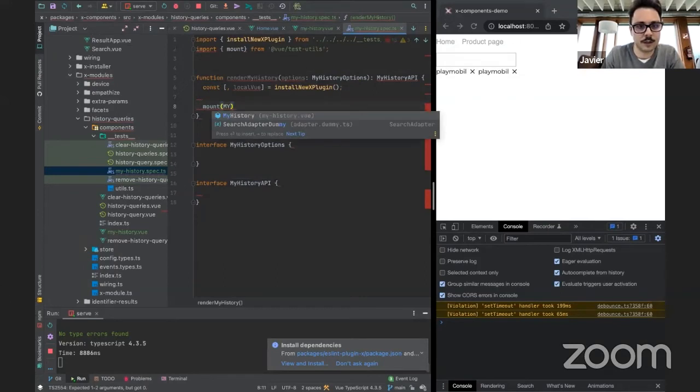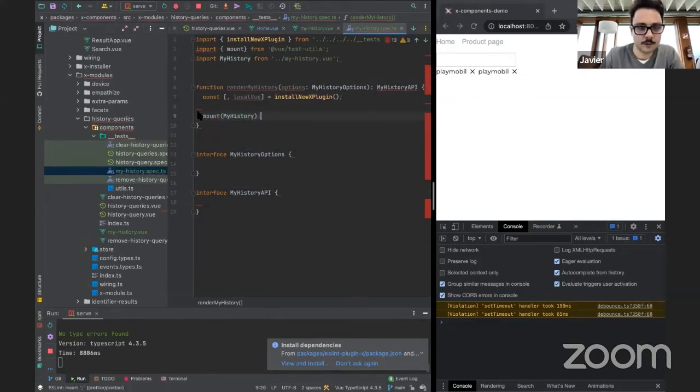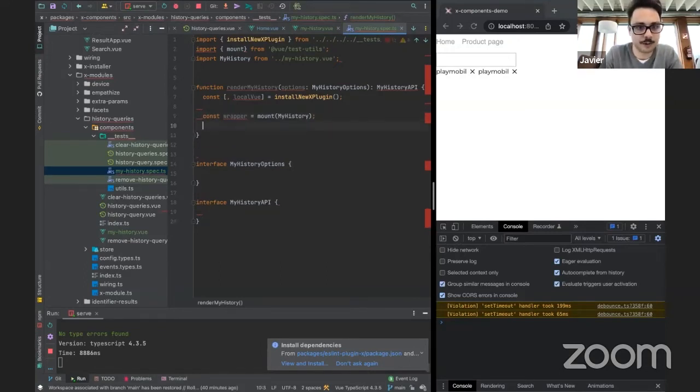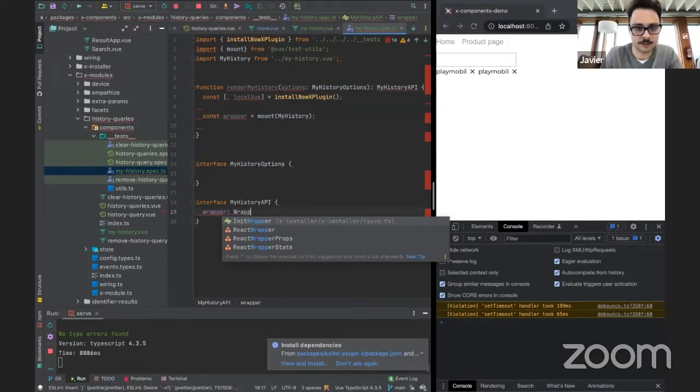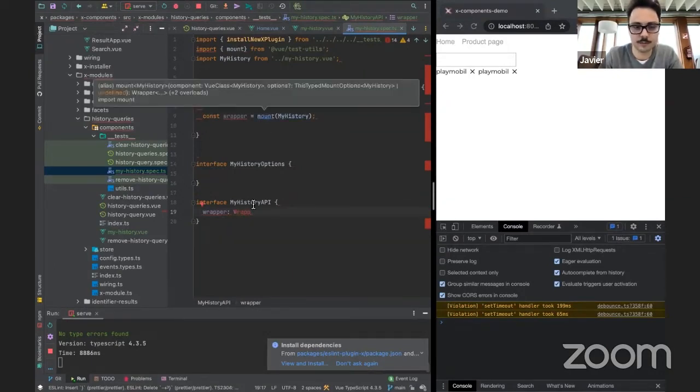Okay, let's import MyHistory. And this is going to return a testing wrapper, which has several utility methods to change the props, to dispatch events, or to retrieve the emitted events, maybe even to check the rendered HTML, different kinds of very nice utilities for testing. So this is one of the things that we are going to return from this function, so the test can have access to the testing wrapper. Let's just call it wrapper. I believe the type of this was Wrapper. Yeah, Wrapper.